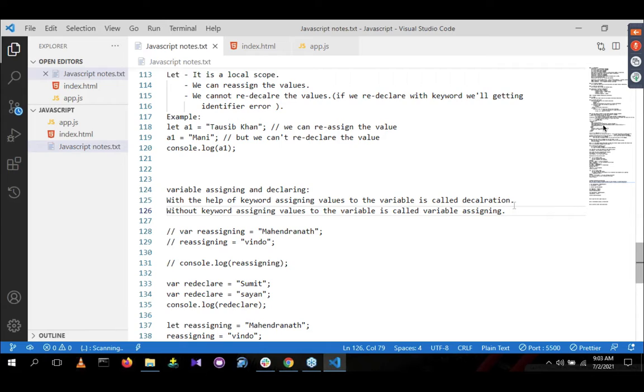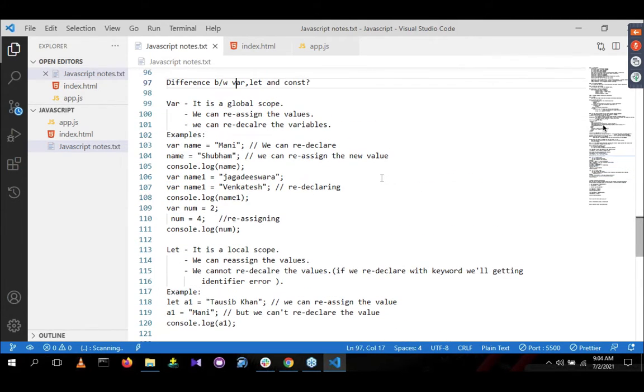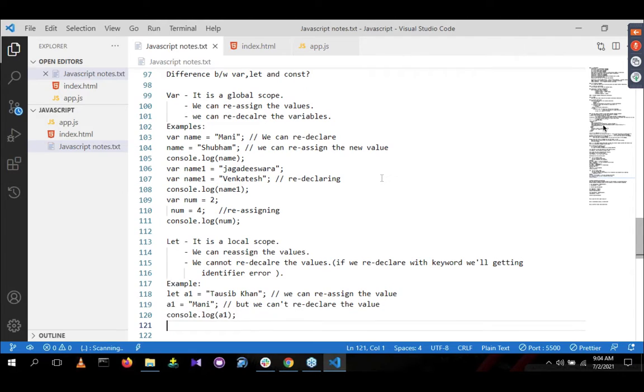Sir, in case of declaring var, it is working, but in case of let, it is throwing an error. Why? Because let is block scope. By syntax, they have created it like this. Var is doing the same process and let is also doing the same process, so what is the difference between those things? That is what I have given as the differences. See here, the difference between var and let.